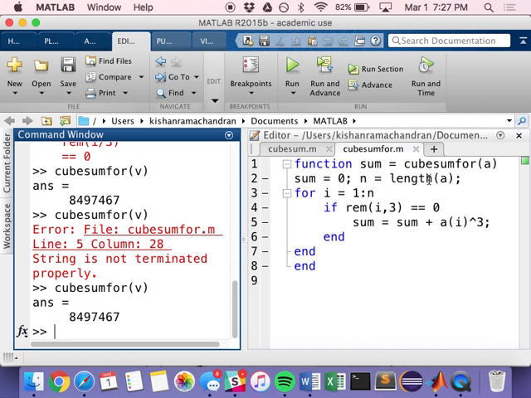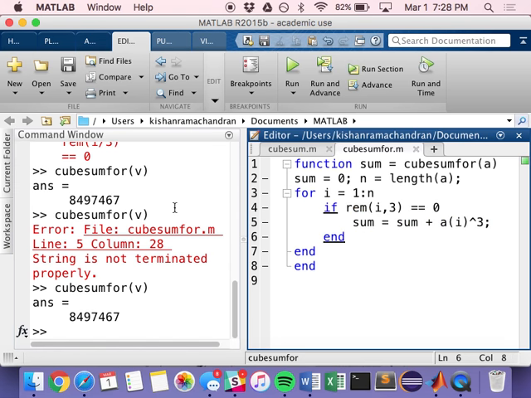Here I'm actually checking to see if the remainder is equal to 0. But when you start at 1, the remainder is not equal to 0, so it doesn't work. That's a small little thing. Your homework is to figure out how to do an if statement like this and still have it give the same answer.